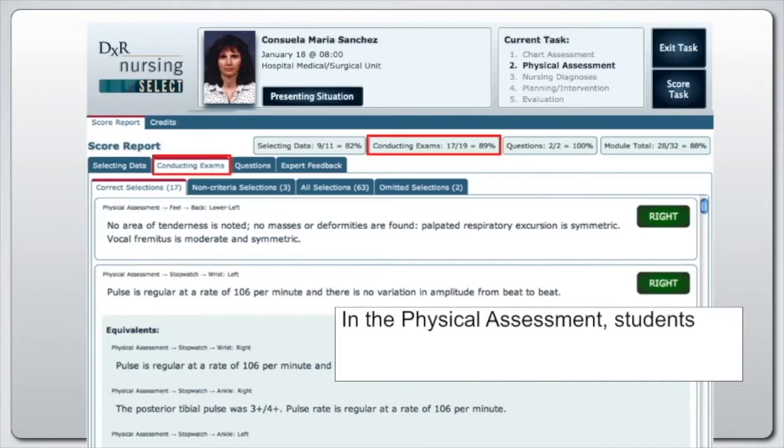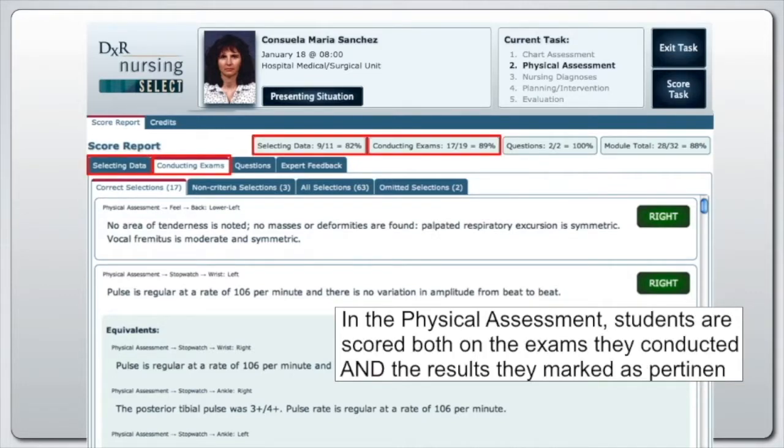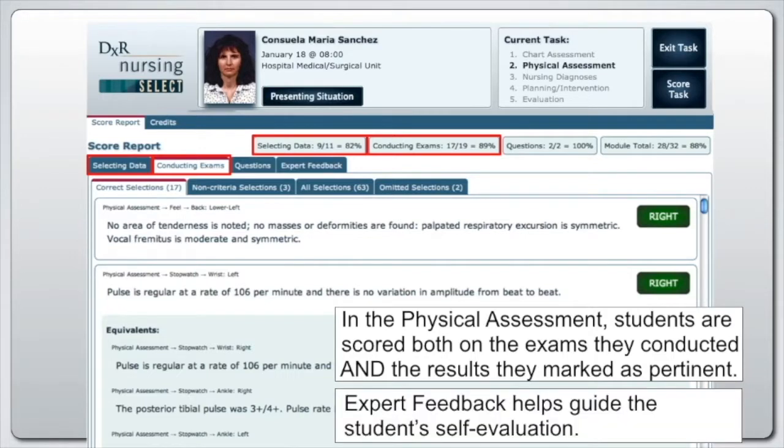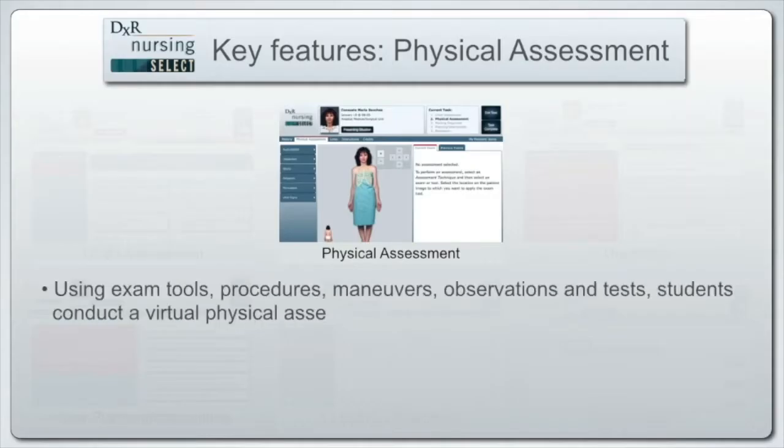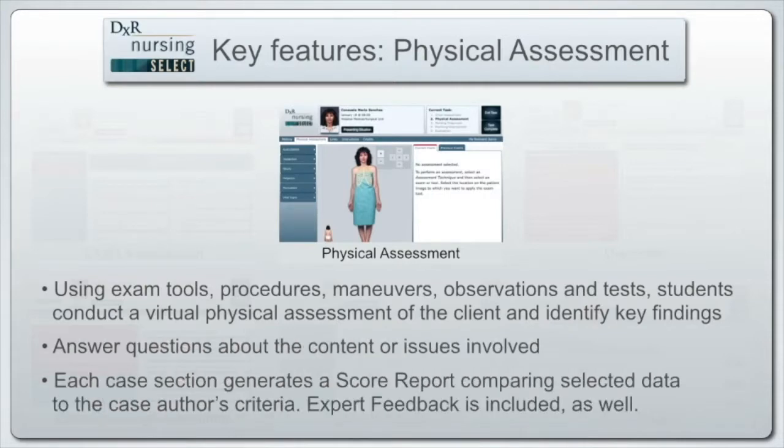In the physical assessment, students are scored both on the exams they conducted and the exam results they marked as pertinent. Student access to scoring data and expert feedback can be enabled to guide the student's self-evaluation. Now take a moment to review the key features of this section of DxR Nursing Select.